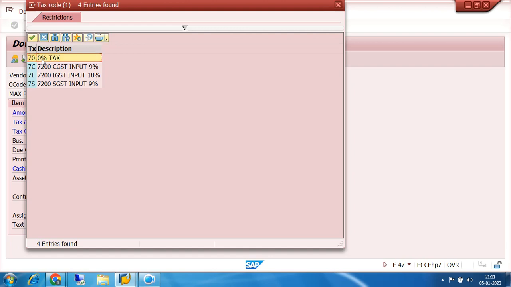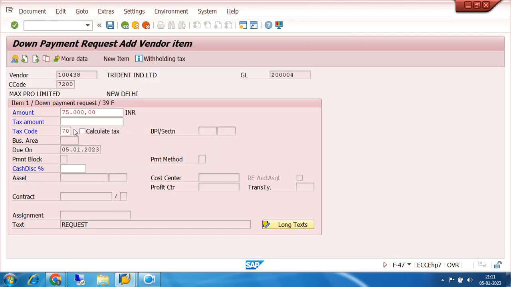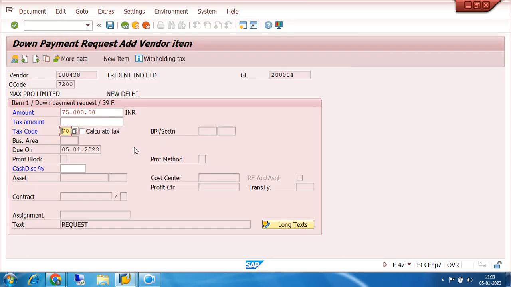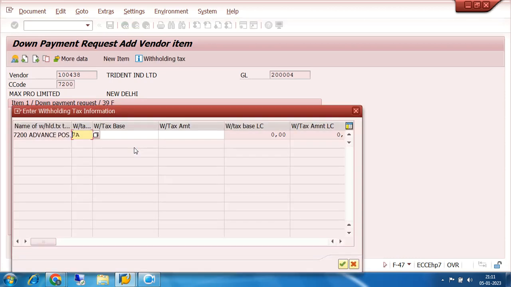That means 0% tax. So how will I create it? Yesterday I created 3 taxation related customizations. In a similar way, you have to create another customization where all the steps are valid, but you have to create a 0% tax code. That means no percentage of tax will be there. So you can use this one and click on enter, because no tax is going to be calculated.